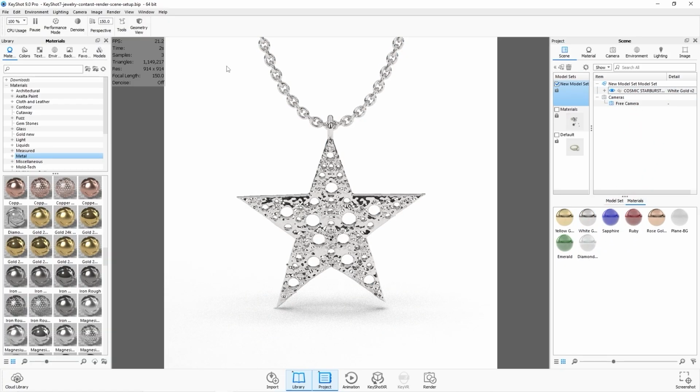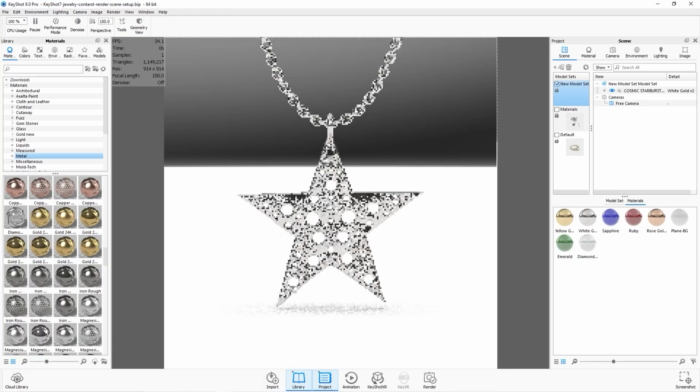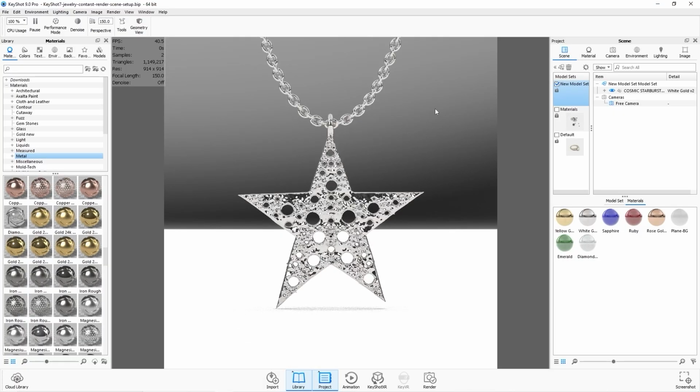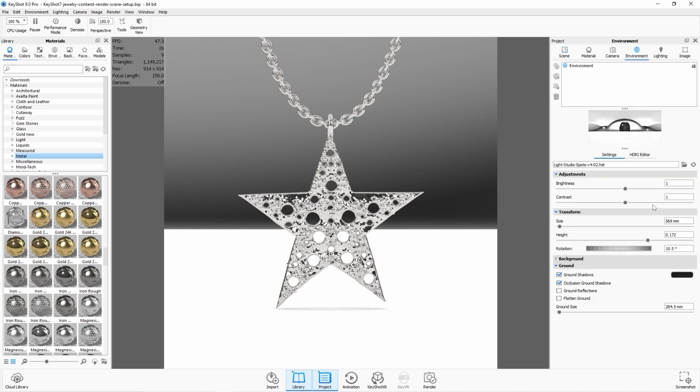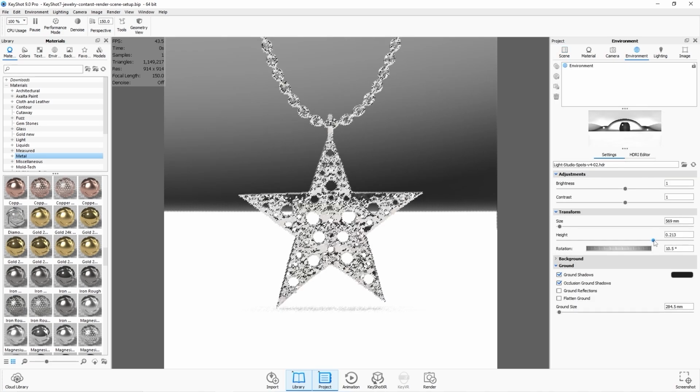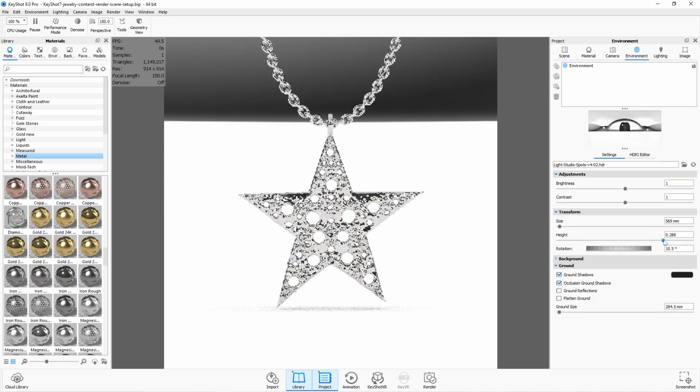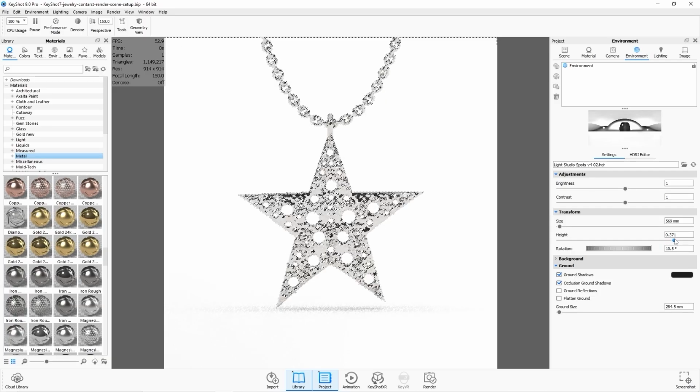Position the model at an appealing angle. You can rotate the environment to change the lighting and reflections. This is one of the most important parts of jewelry rendering. Every model behaves differently with light, so trust your eye. The more you practice, the better your taste will become.